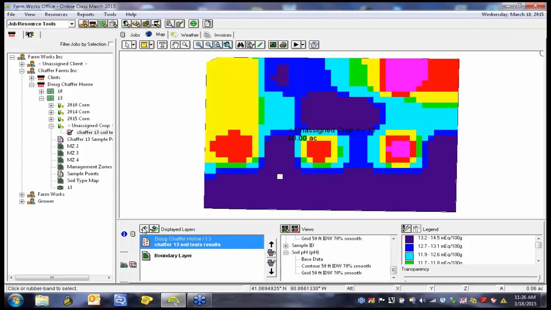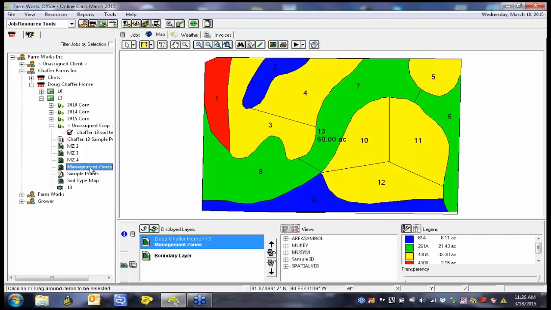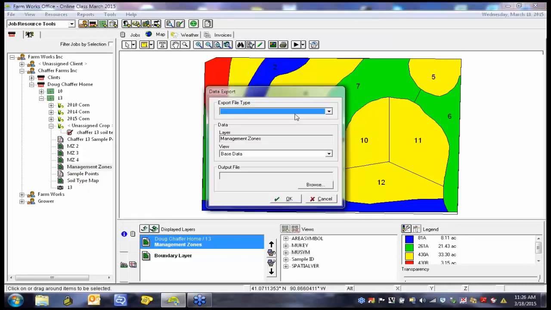Now the next thing I'm going to do is go back through the process again, and this time we're going to link that with our management zone map that we created. If you remember our management zone map from the other day, we're going to link that data to that management zone map. The first thing that we have to do is export this management zone map out of the program.